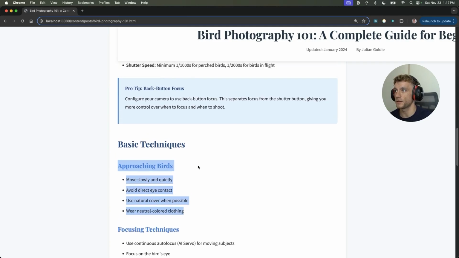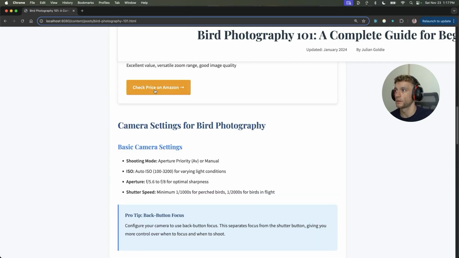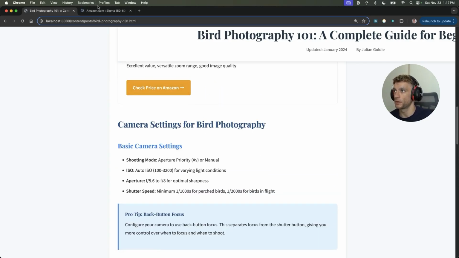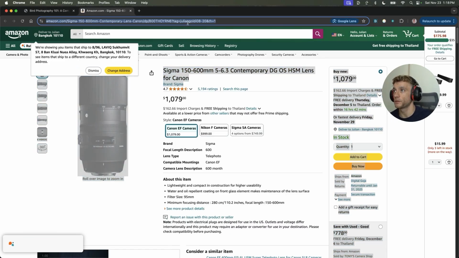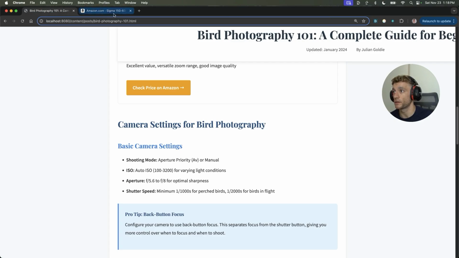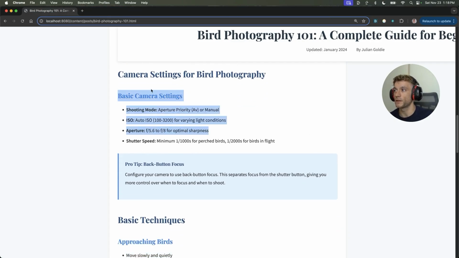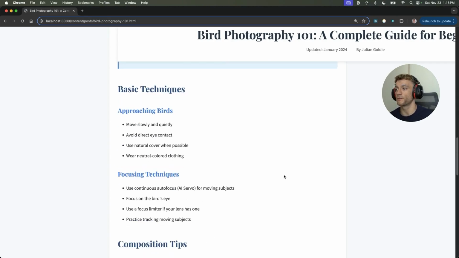And then additionally, if we check some of the Amazon affiliate links, so for example, this one right here, we can make sure that works. And you can see here, it actually links directly to the page with our Amazon affiliate ID in the URL right there. So super easy to set up. It's also figured out the basic camera settings and all the features for the website.